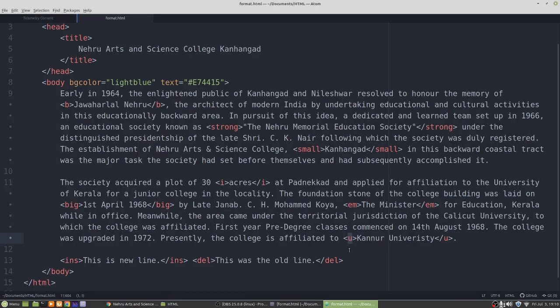Normally you won't see this U tag used in current HTML documents because it will be misleading with a hyperlink. You know what is hyperlink, right? Hypertext normally will have an underline below the text. So not to get confused between a hypertext and underline, normally it is not recommended to use U tag in an HTML document, but it is there. The tag is there to just underline a text.